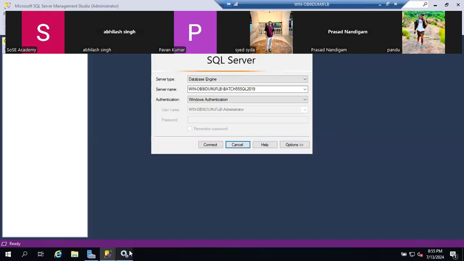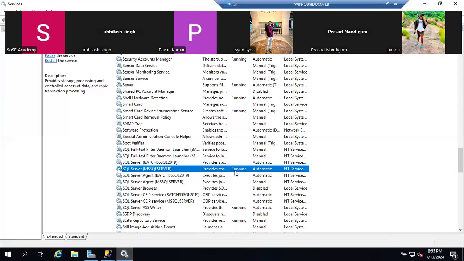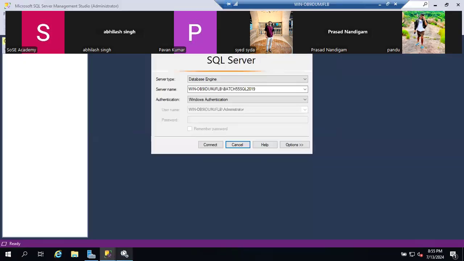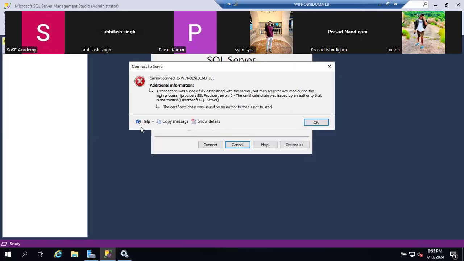Now the services are started, right? Now it is showing running state. Okay, so now I can connect to the default instance. So what is the default instance name? Computer name. Click connect. Okay, this is one more bug, guys. This is one more bug in the new SSMS also. We are getting this bug. Maybe in future they are going to fix this.